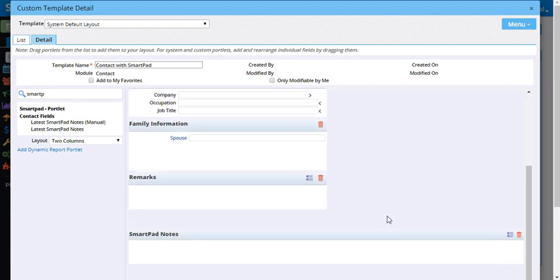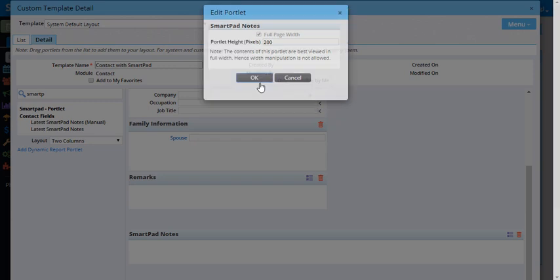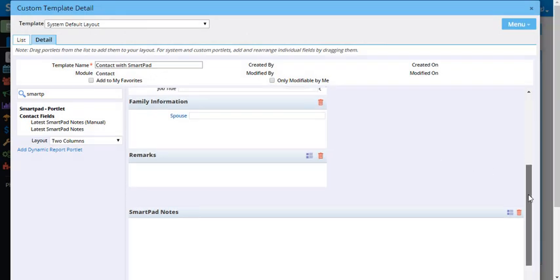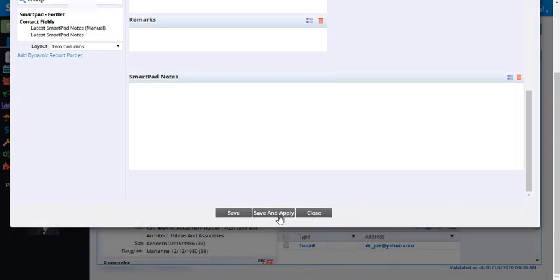Now I can change the height of the portlet by clicking on the Edit Portlet icon. And I'll make the portlet height 200. And click OK. If I want to remove a portlet, I can click the red trash can to remove it. So now I'm going to scroll down and click Save and Apply.